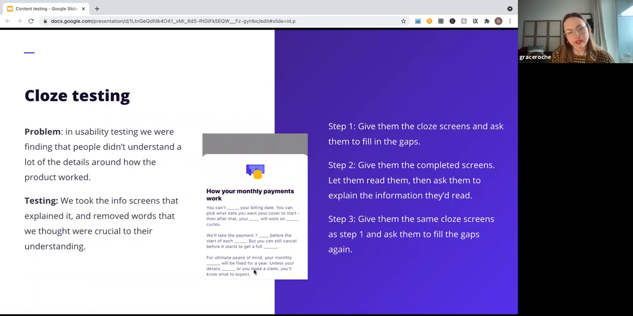So we took those screens. We didn't remove every 6th word like they suggest. We go rogue quite a lot, and we decided that missing out words like "and" and "the" wasn't actually going to give us good results. So we removed words that we thought were crucial to the understanding of the piece and whether people would actually understand what we were talking about when we did that. So there were 3 steps to our research. Number 1, we gave them the closed screens like this one you can see here, and we asked them to fill in the gaps. Speak out loud and say what word you think would fit there.